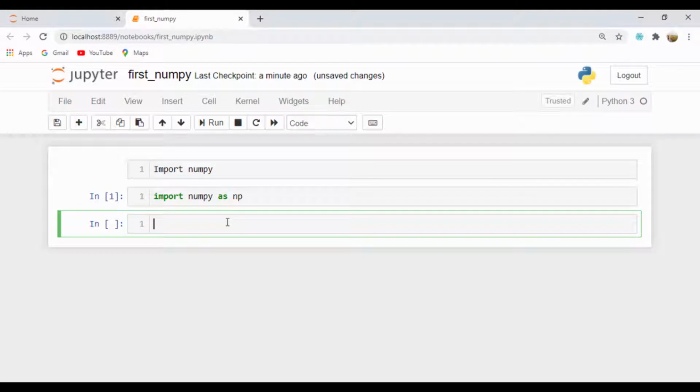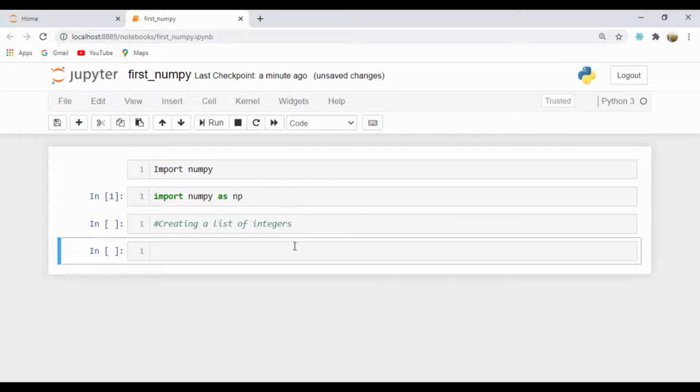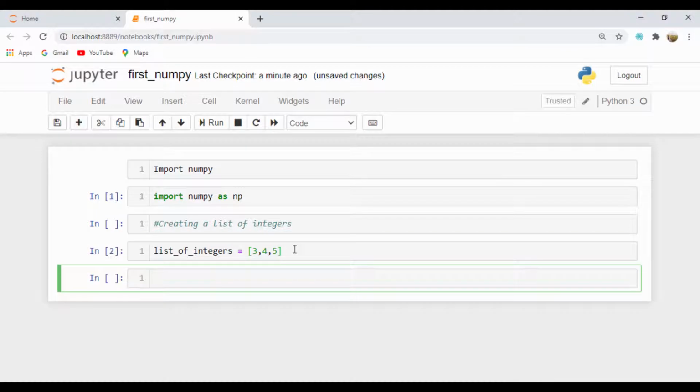So first thing I like to do is to create a list of integers. So I'm just going to say, we can do a comment like this, C style commenting, and just say creating a list of integers. So I'll just go underneath, and I'll just say list underscore of integers is going to be equal to, and then in the list, I'll just assign some random numbers. I'll just say 3, 4, and 5, and I'll run that cell. So now that we have that, let's create a one-dimensional array, and then we'll pass that list into the array.